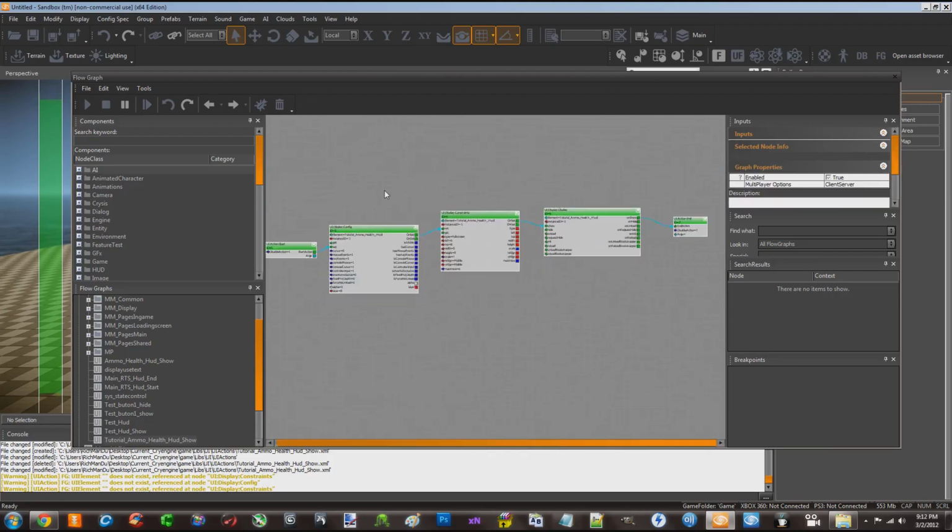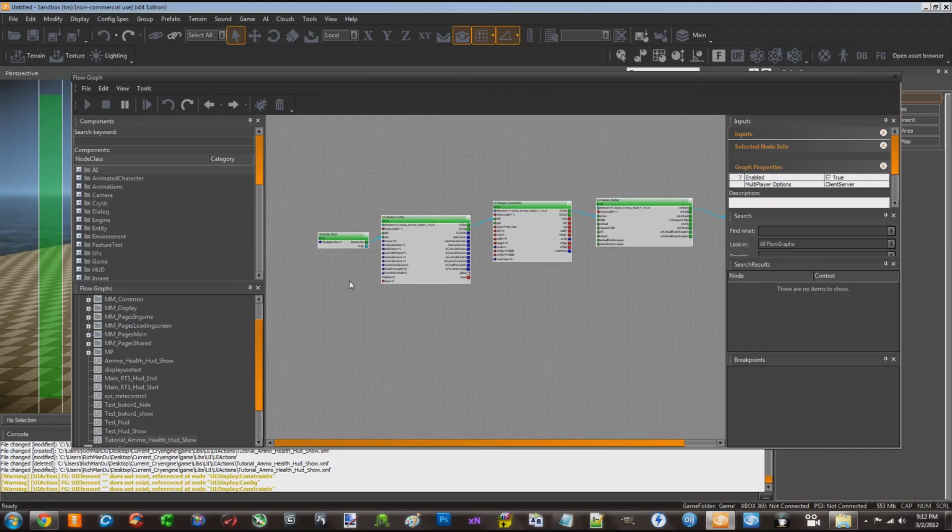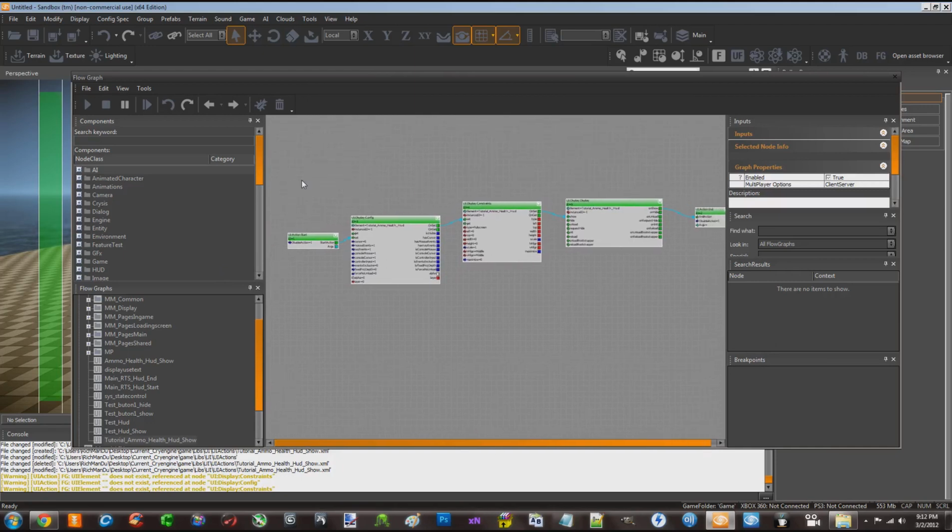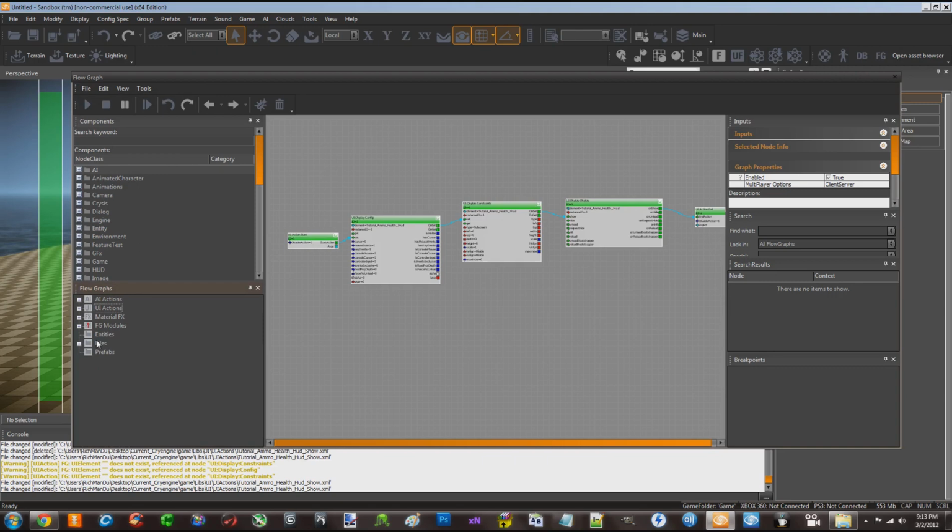These UI action files, unlike FlowGraph, need to be saved manually every single time you make a change. Otherwise, they'll be lost. So go to File, Save. Make sure you click on your Tutorial Ammo Health HUD Show UI. File, Save. If you want to know where this is located, here's your FlowGraph. You have your FlowGraph modules, material effects, UI actions. Open UI actions, scroll down, Tutorial Ammo Health HUD Show. Here we go.